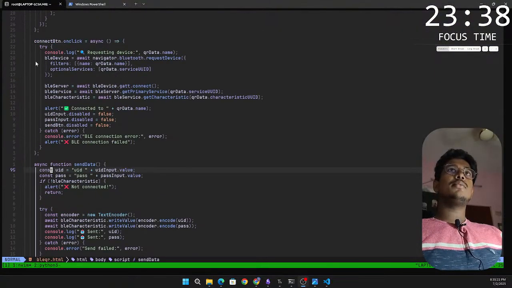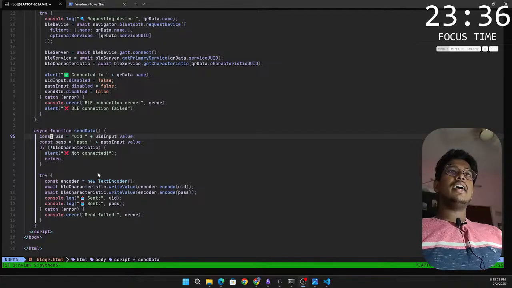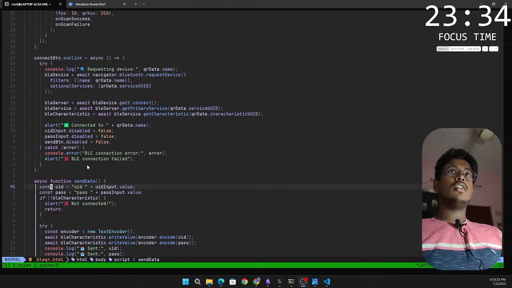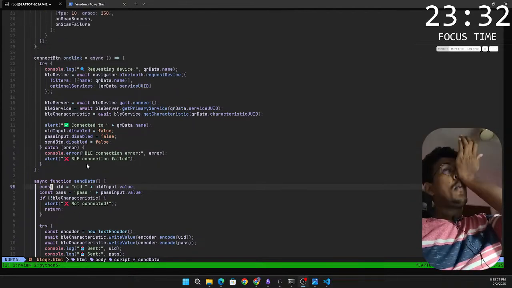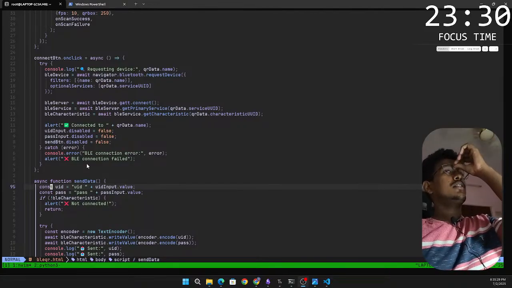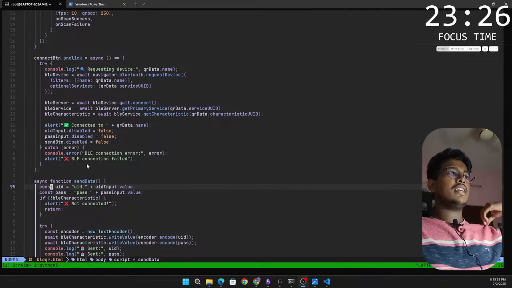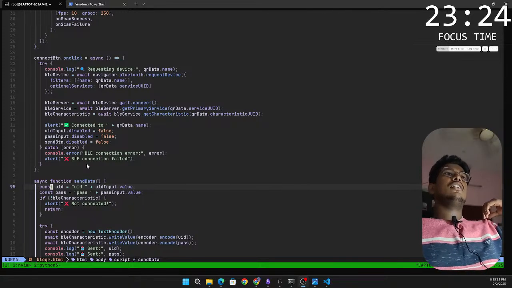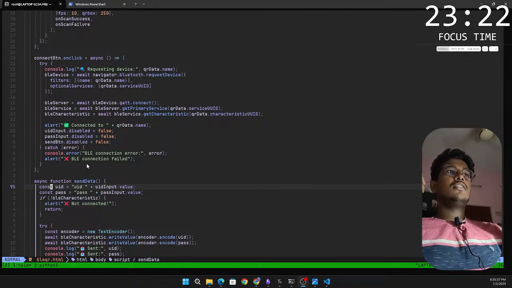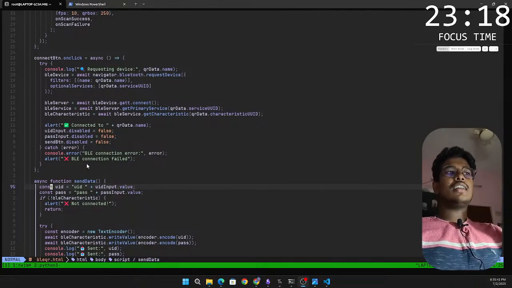So this is that simple code for that. I wrote two asynchronous functions. Not one async, yeah, two asynchronous basically. One for connecting to the Bluetooth device, and another one for sending data via Bluetooth from the web to the device. So that's the thing which I'm trying to do.